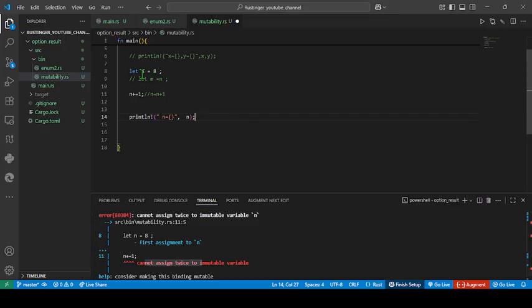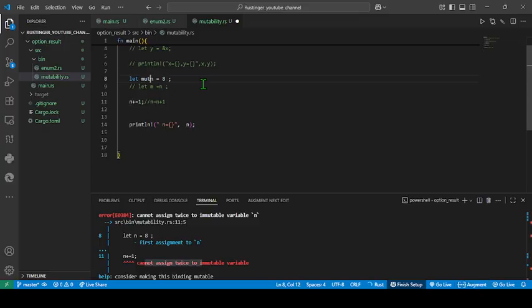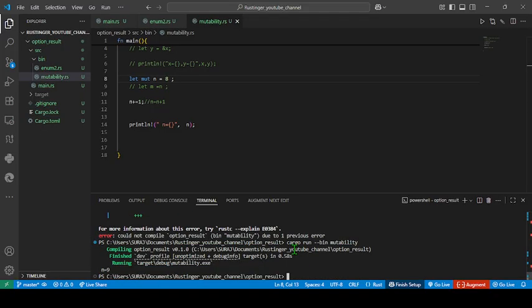So for mutating it, for changing it, we explicitly need to write the mut keyword. Now if you run, you will not get the error. So you can see that when you have control over which particular value should be mutable and which should be immutable, you have full control.